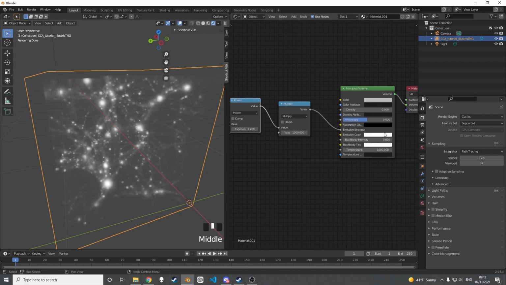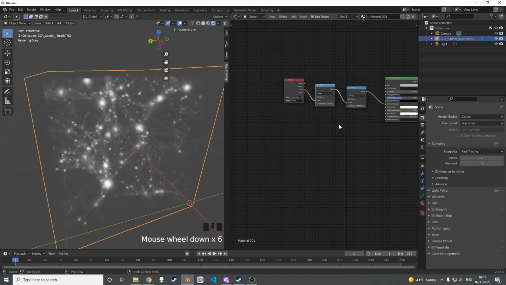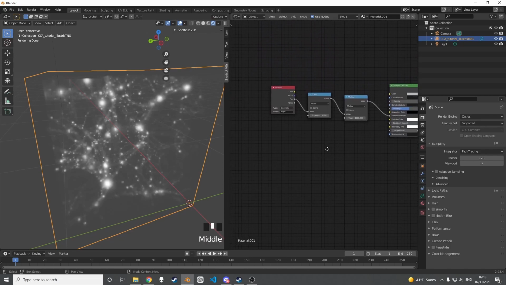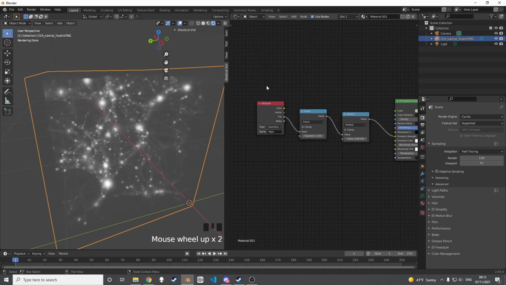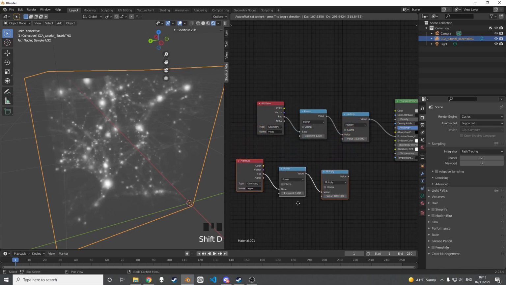But this time we're just going to change the emission color with an additional node. So what you can do, instead of going through the whole Shift A thing to set up these three nodes, you can just duplicate again. Click your left mouse key, drag a box and select all these attribute, power, and multiply. You have three of them. Hit Shift D to duplicate them.